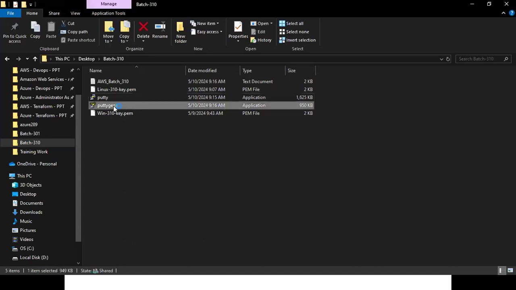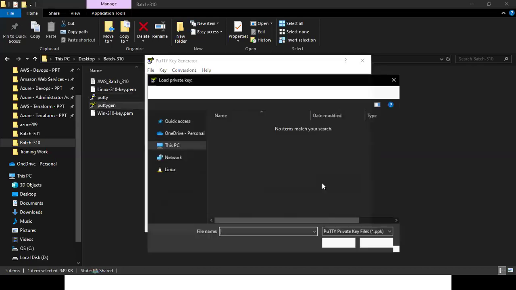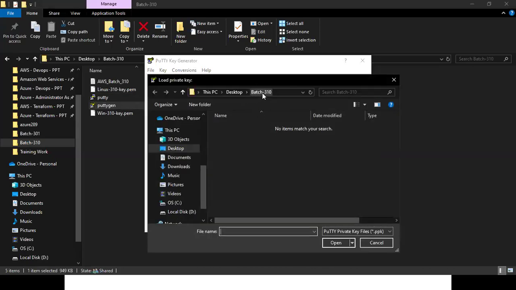Double click on PuTTYgen, click on load, go to your folder wherever you have put that particular PEM file. You need to specifically go to that folder also. It doesn't mean that you have uploaded somewhere and you're looking from somewhere else. That's not possible. Make sure you are in the same folder.